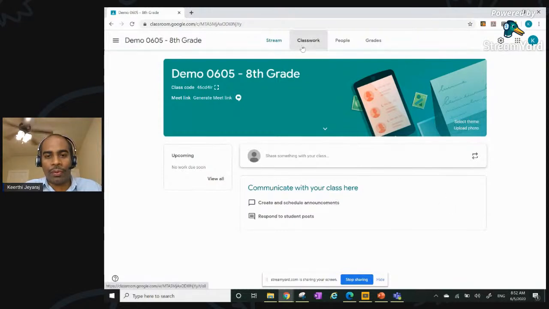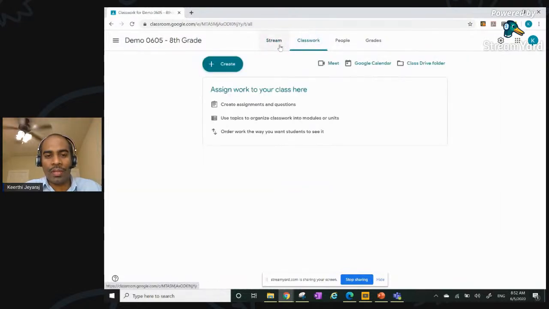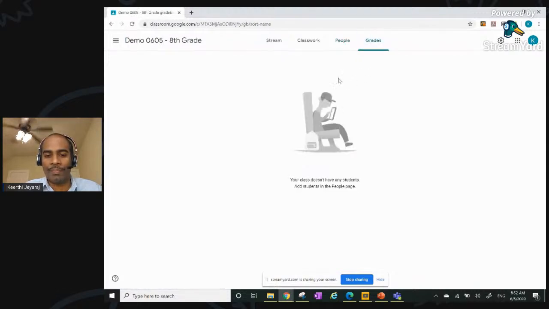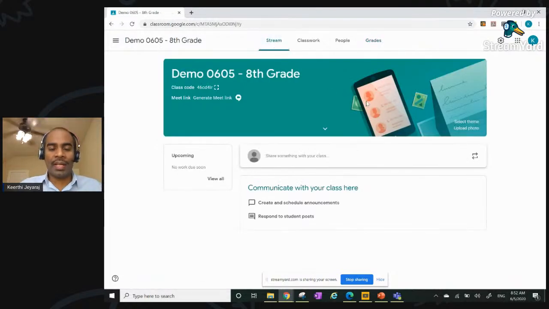And we have 4 different tabs. The stream is the home page, and the classwork is where you assign the assignments and the tests to students. People is where you add the students and co-teachers, and grades finally. Currently, we don't have any grades. That's the reason you're not seeing anything here. And let's do first things first. So this is our classroom name, and this is the class code.